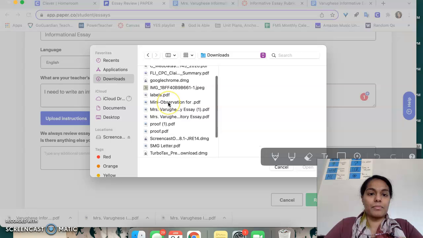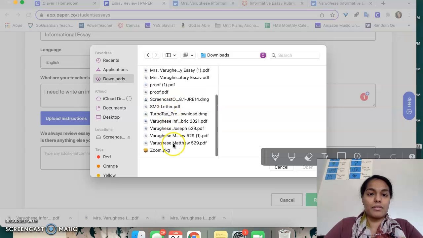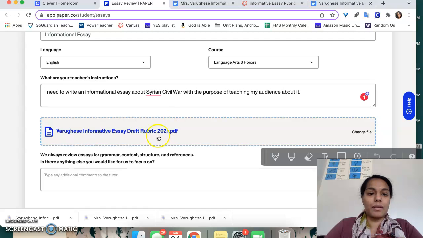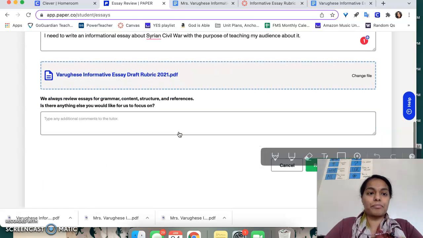I have to go through downloads here, I guess. So Varghese Informative Rubric 2021. And then you could tell them about yourself as an author. So if you know you always have trouble with a particular thing with writing, you can type it in here, like please check my capitalization and punctuation. Or a lot of students have trouble with run-on sentences. Please pay close attention for run-on sentences. So I'm going to put that in here. Please pay close attention for run-on sentences.